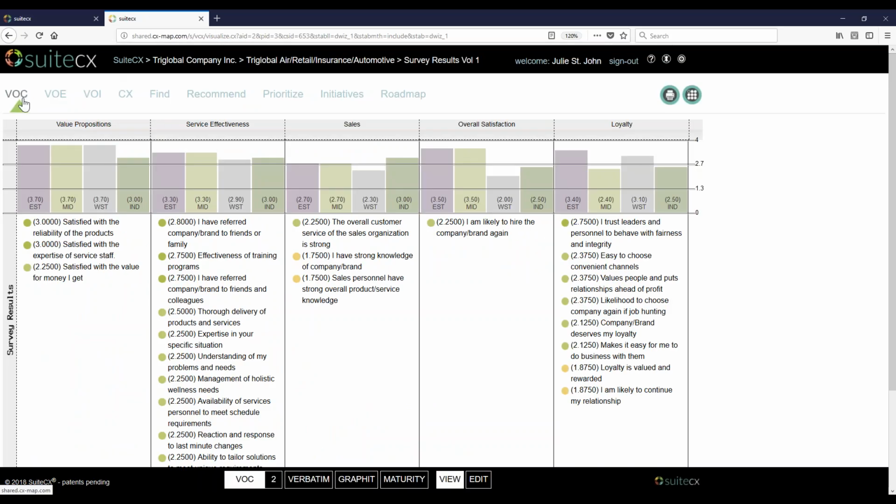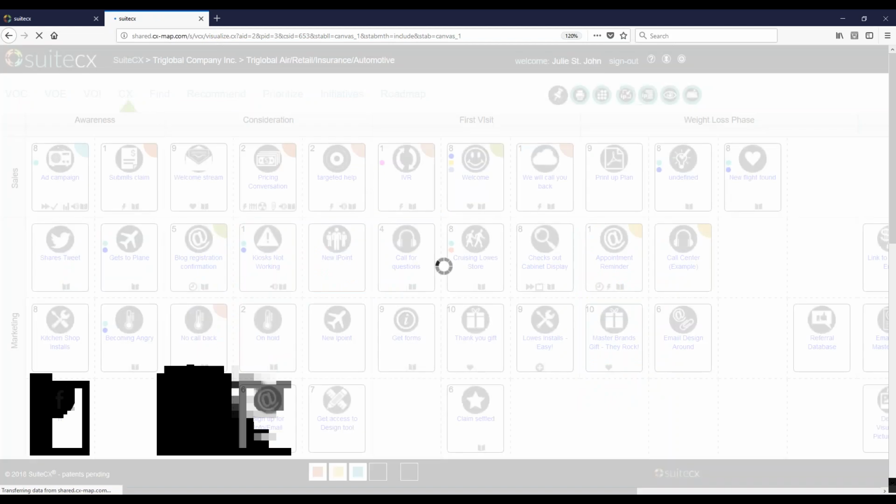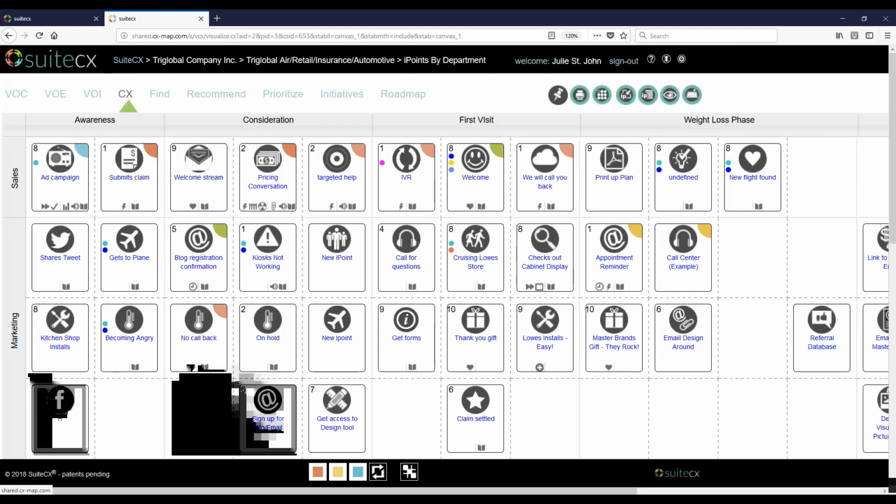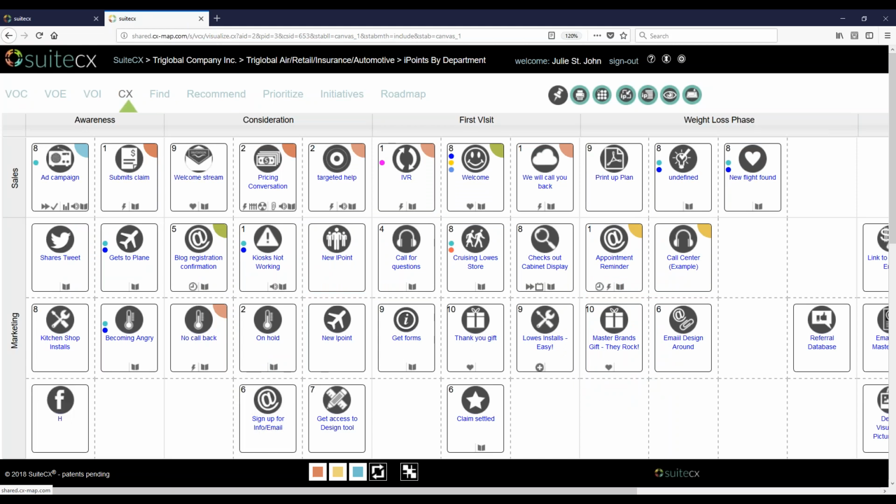You've got your VOC tabs, our VOE, VOI, CX finding, recommendation, prioritize, initiatives, and roadmap. So what this is showing you is most of you are working in the CX tab. We spent our 100 level course and our 101 level course going deep into journey mapping and how we build journey maps and why we do that and what eye points are and how we append data and all that, how we create maps and how we print them, etc.